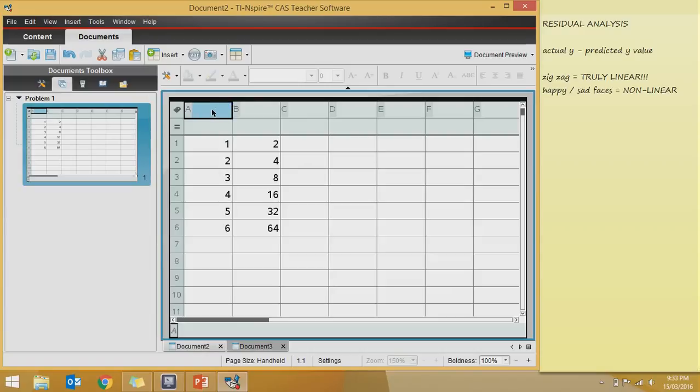So menu 413, and x for x, y for y, and D is an empty column, so that's okay. And then what I can do is I could generate the residuals in one column.